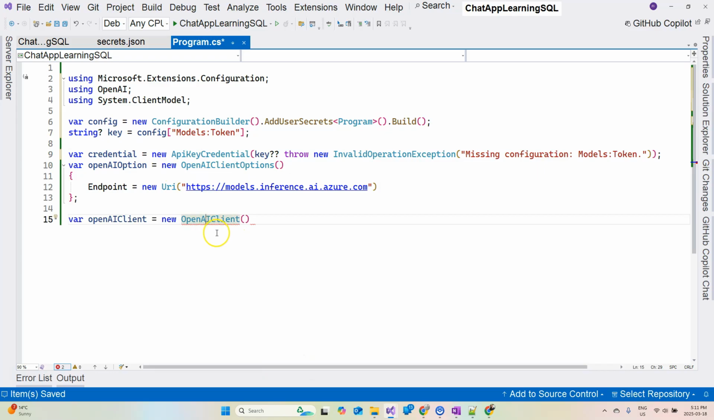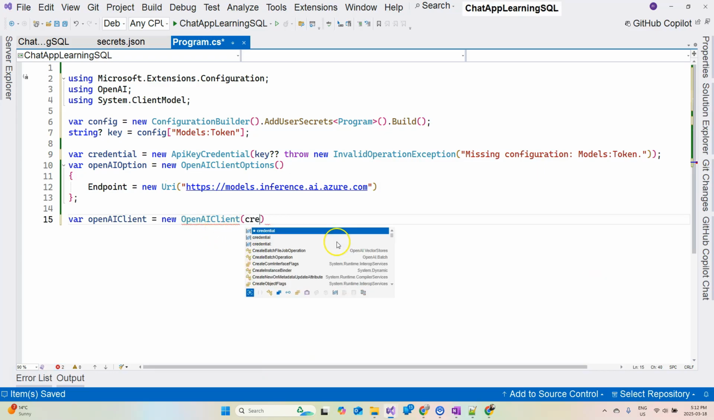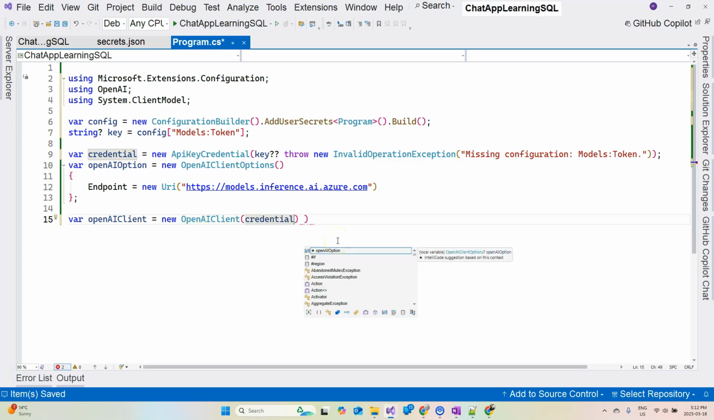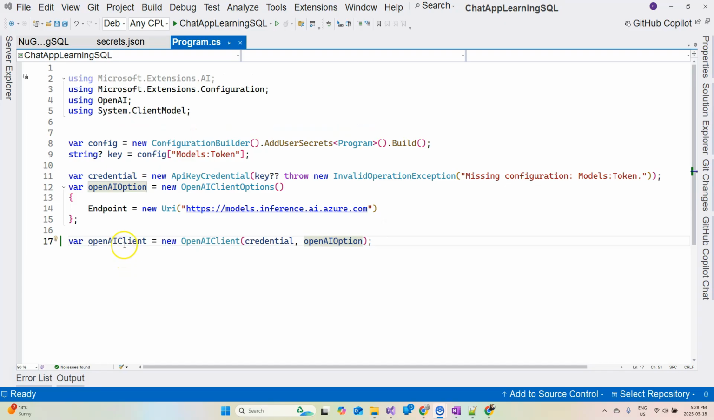We can use it to create this OpenAI client. Credential, and the second parameter is the options. So we already have the option, which points to the AI service on azure.com. Okay, now we have the OpenAI client, which is not the chat client yet. Right? We have the OpenAI client that points to the AI service that runs on Azure. But for creating the chat application, this OpenAI client is not enough. We need to have a chat client. So let's create a chat client out of this.